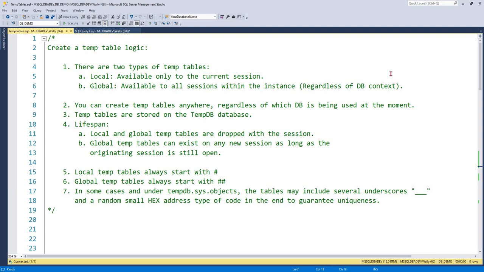2, you can create temp tables anywhere, regardless of which DB is being used at the moment. 3, temp tables are stored on the tempdb database. 4, lifespan. Local and global temp tables are dropped with the session, that is, the creating session. Global temp tables can exist on any new session as long as the originating session is still open.